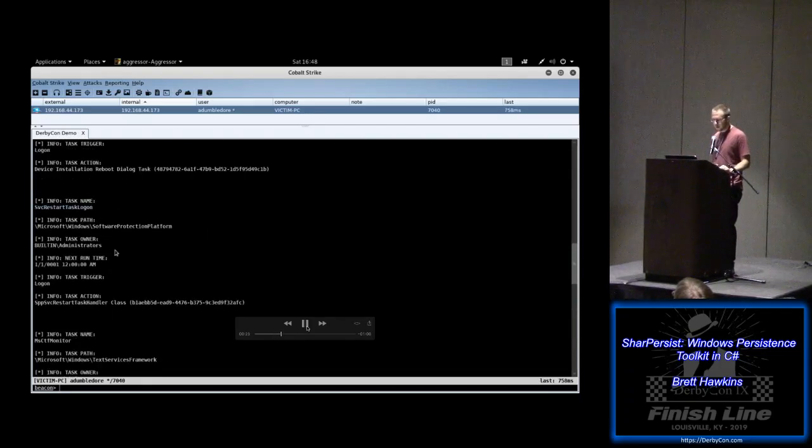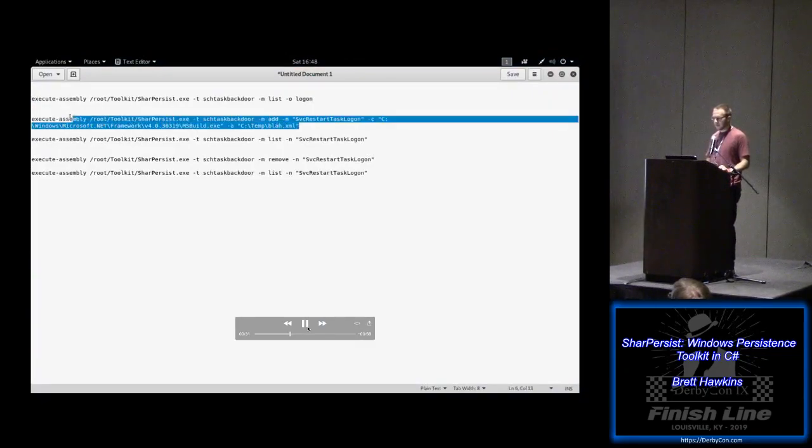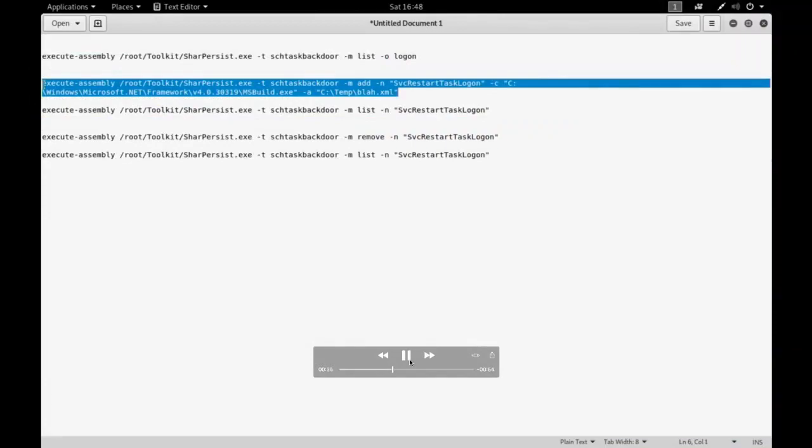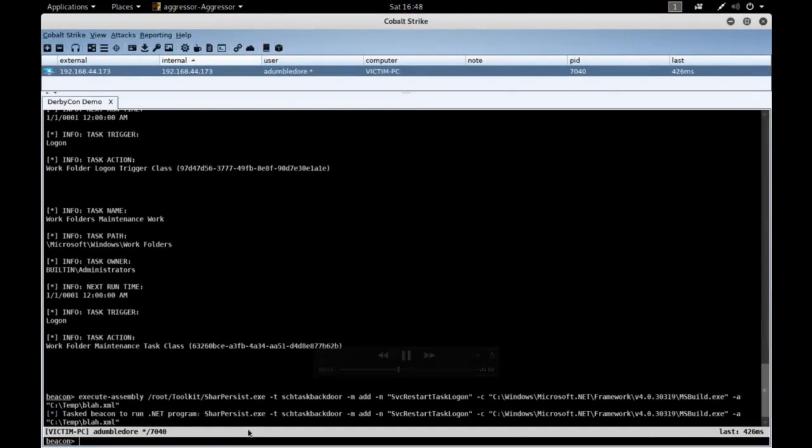This service restart task logon. You can see here it's got this initial action right here, right? So that's what it's scheduled to run. So then what we're going to do is backdoor this scheduled task to run our MSBuild payload. Add that in there.